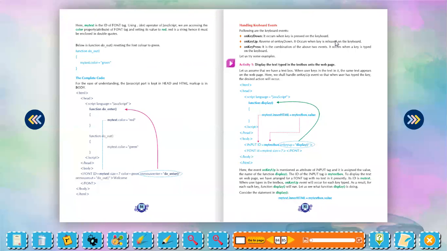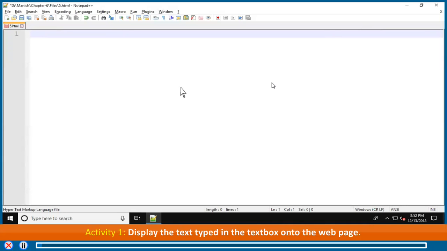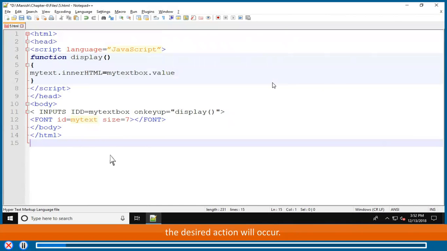Now we will move to another part, keyboard handling, keyboard events. So let's check this demo video and then we will discuss it. Activity 1: Display the text typed in the text box onto the web page. Let's assume that we have a text box. When the user keys in text, the same text appears on the web page. Here, we shall handle the onKeyUp event so that when the user has typed the key, the desired action will occur. HTML head script language="JavaScript".